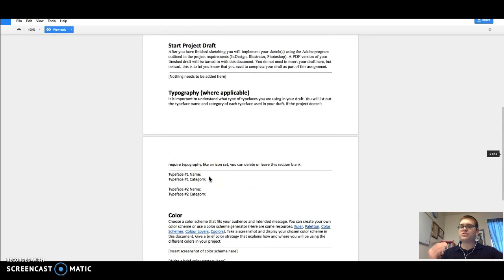And then with typography, just don't forget you need to put the name of the typeface. So if it's Helvetica, what category does it belong to? Well, it belongs to sans serif. Okay, so make sure you add that.